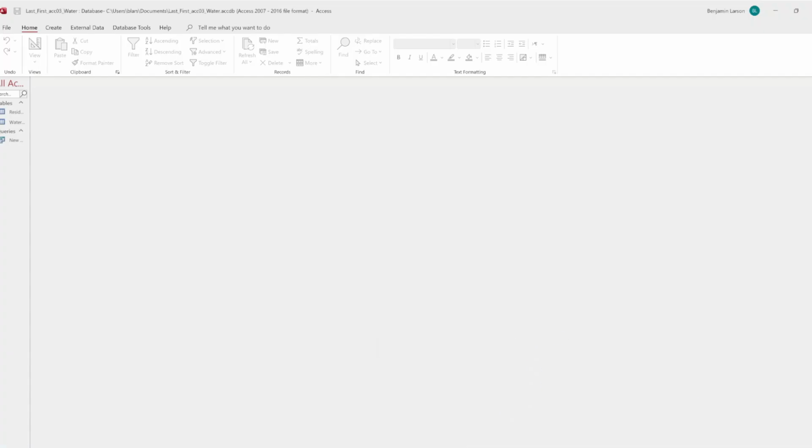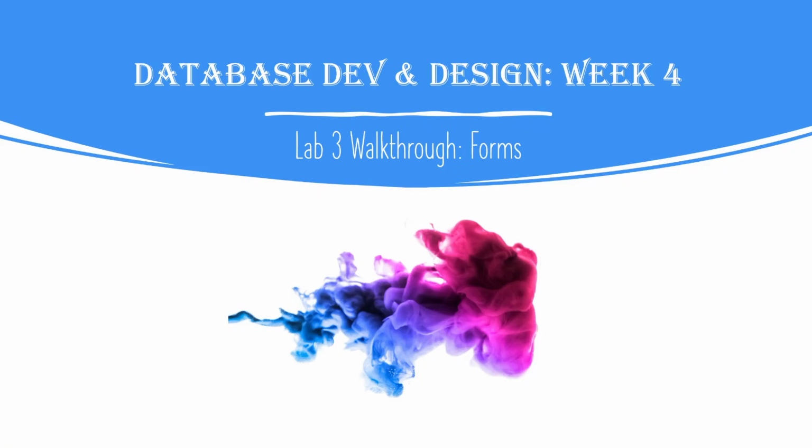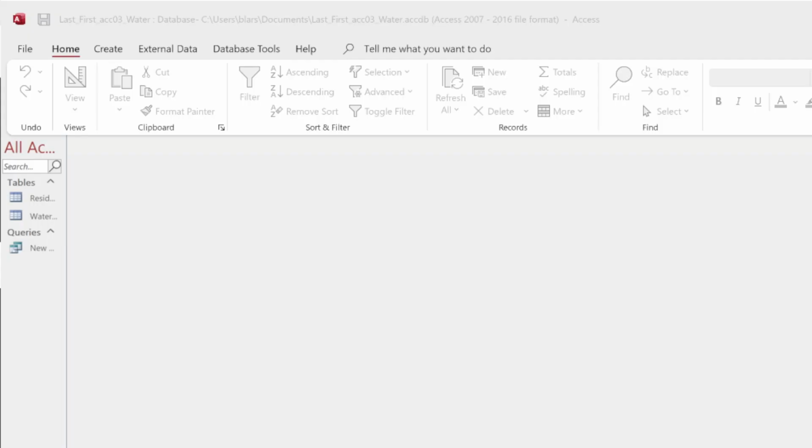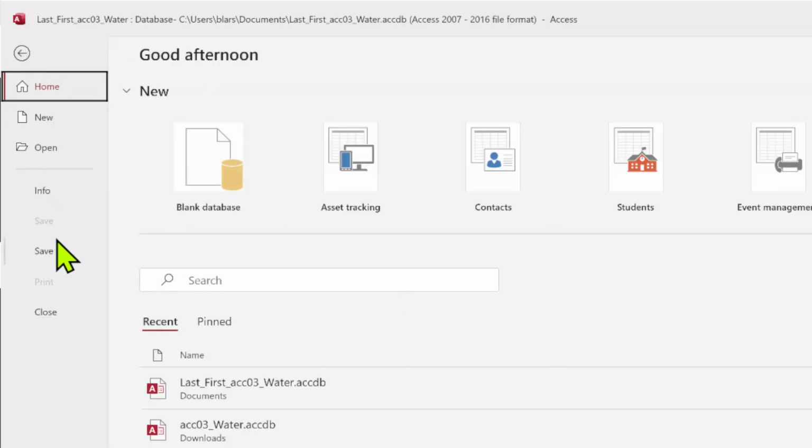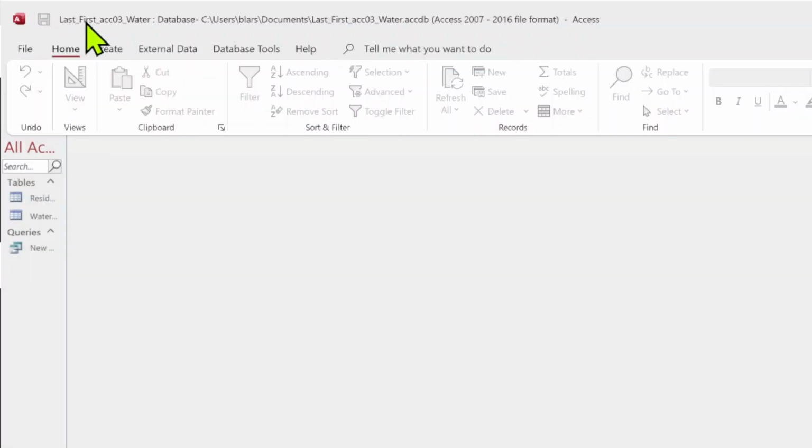Let me go ahead and zoom in. First thing you want to do is save the file with your last name first and then water. Just go to File and Save As. I've already done it. As you can see, I named it with my last name. You're going to put your actual last name in first so I know whose I'm grading. As you can see, we have two tables and a query, but we're going to start with the forms.